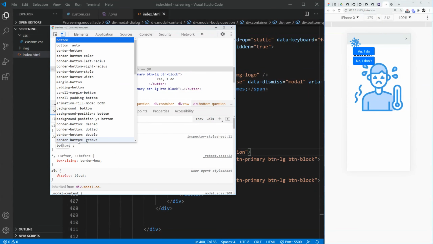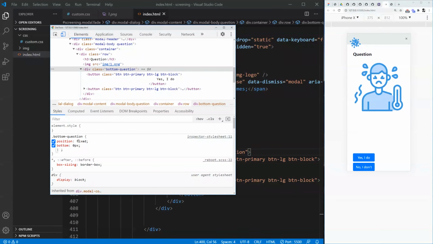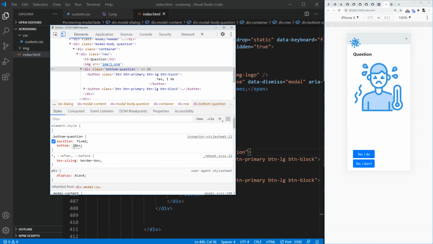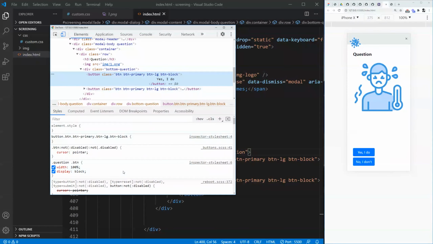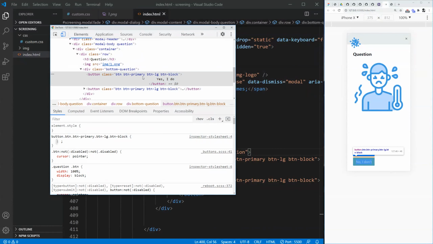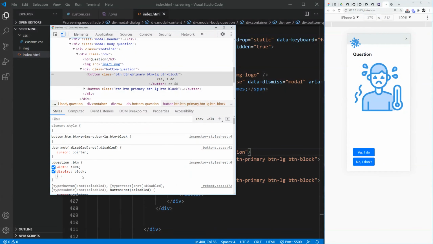Position fixed. Okay, now it sticks to the bottom, so that's fine. CSS again, you can do whatever way you want to. There is no issue. The main stuff over here is to give you an idea how you can combine both together.